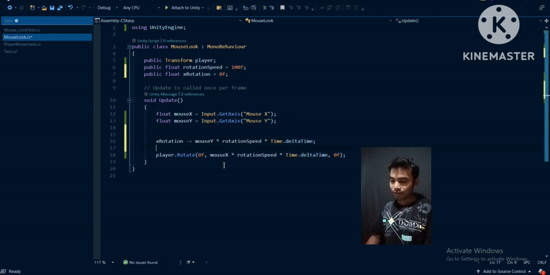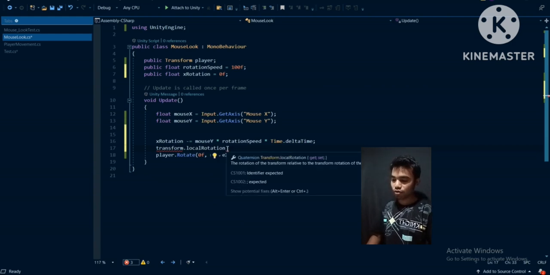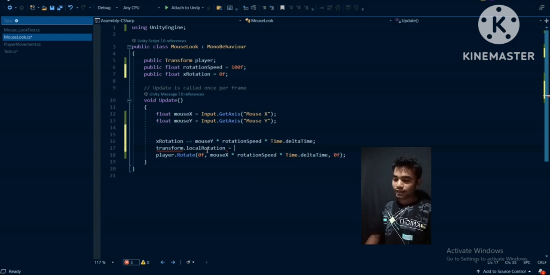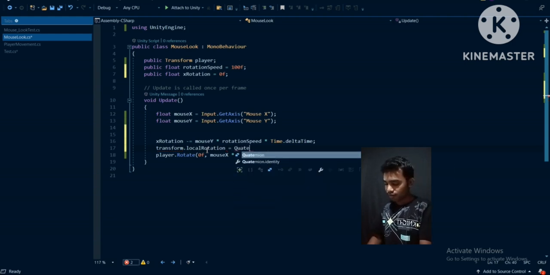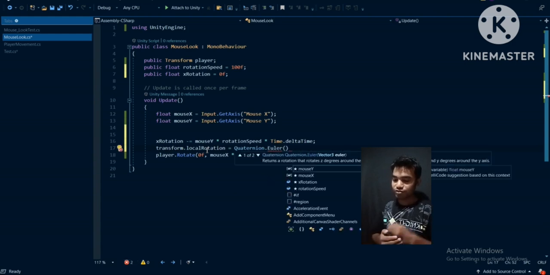And now in the next line, what we want to do is set the transform.localRotation, which basically means the rotation of our main camera. Okay, let's set it equal to Quaternion.Euler. Okay, Euler, and this will take three angles or a Vector3, as you can see.